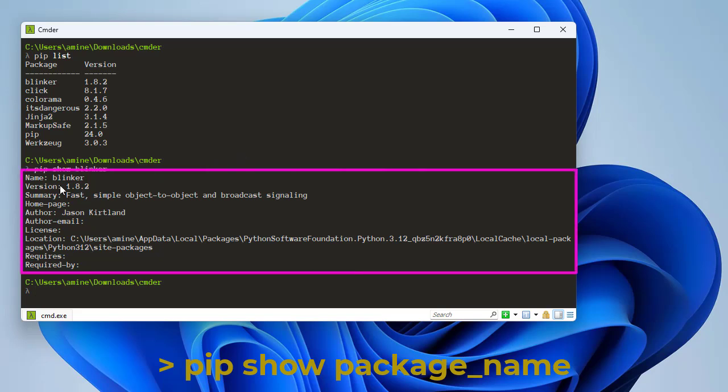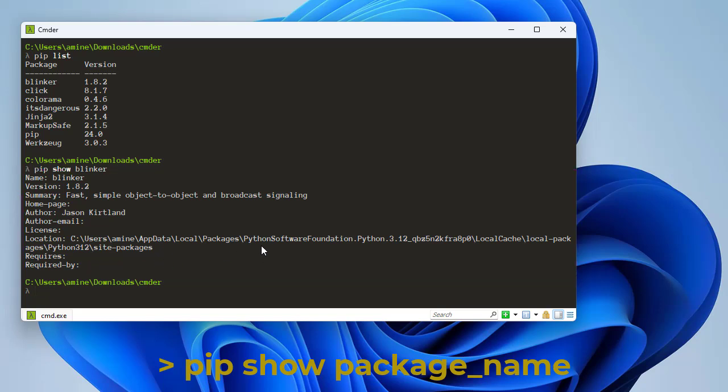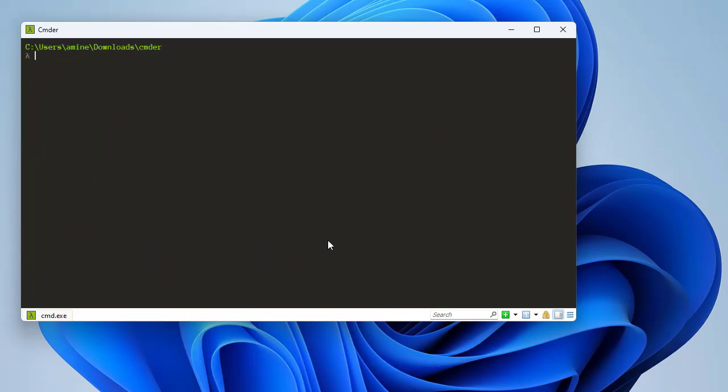Here I have the name, of course, the version, and the summary. So it's a fast, simple object-to-object and broadcast signaling library. The author is Jason Kirkland. We have the license and it doesn't require anything. Okay, so this command is also pretty interesting.